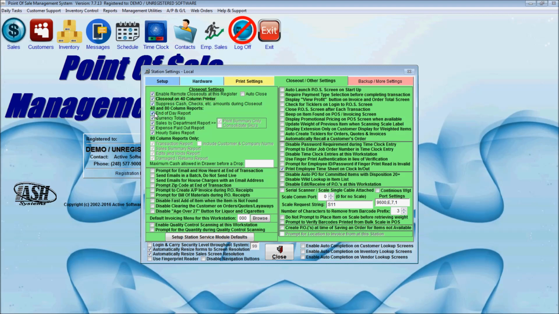These are the reports that we want to print every time we do a closeout. End of day report normally. Currency totals is kind of redundant. Some customers like to see it. Sales report by department. So this will print on my 40-column printer with just a summary of my sales. If I had any expense paydowns, it would print. If I wanted to see an hourly sales report for this workstation all day long, I would leave that report on. If I don't want to see it, I would uncheck it. Down here, if we didn't have this printed on a 40-column printer, these are additional reports I could print out every closeout.